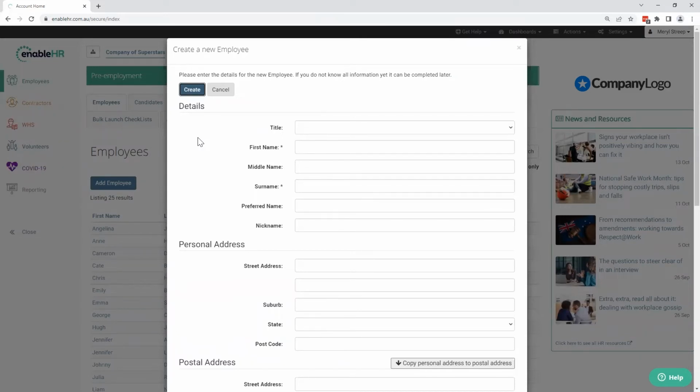As a minimum, we do recommend entering their first and last name, their employee ID, and an email address. You can see here that only first name and surname are actually compulsory fields.